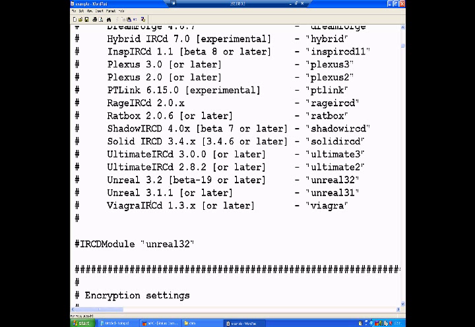So the first thing we need to do is find the IRCD module to tell Anope what IRCD we're running. Now we're running Unreal IRCD 3.2, which as you can see is there and is stated as Unreal 32, which is the default. If you're using a different version of Unreal IRCD or a different IRCD, change this as required. So once you've done that, just uncomment it and then Anope will read from that file.